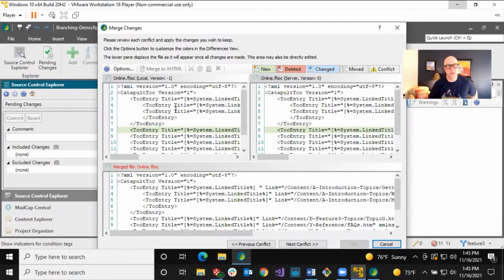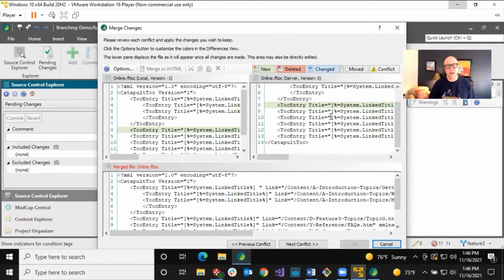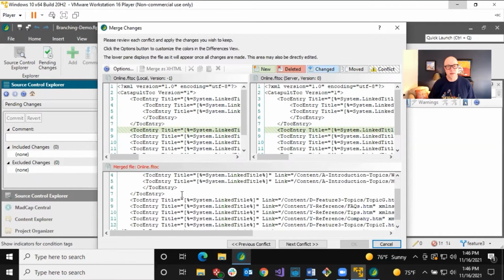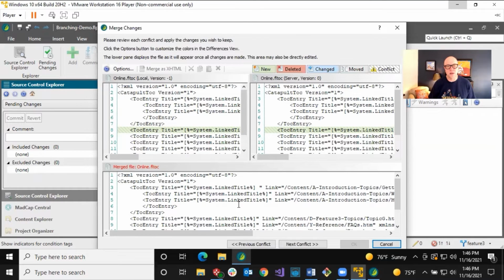So it's just showing you these tags, and they are different from what you're seeing in a content file. It's showing us, okay, we got something new, the green, and it's a conflict. So we get the diagonal lines. And if I scroll down, you can see that's all it is. It's just that one thing. And then down below, this is where the final answer is going to be.